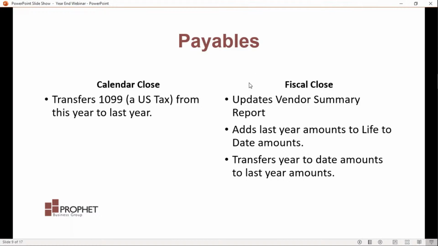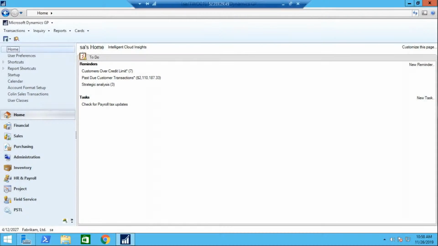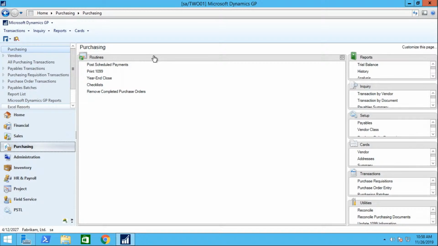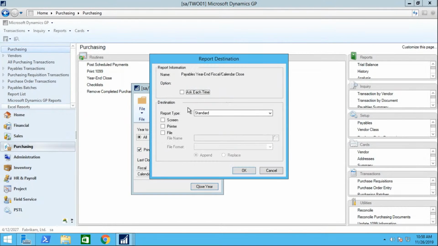So I'll go back into my demo environment here. There we go, back on the home page. I'm going to go over to purchasing, and we see I've got my routines window opened up. I'm going to go right into year-end close, and same thing as with receivables, there's an option here to run both fiscal and calendar at the same time. What's also nice about this is that it's showing us what our last closing date was. So right now it's blank, but this is a demo environment. So I'm going to choose the option here to print the report, and I'm going to click close here. Going to print this screen again.